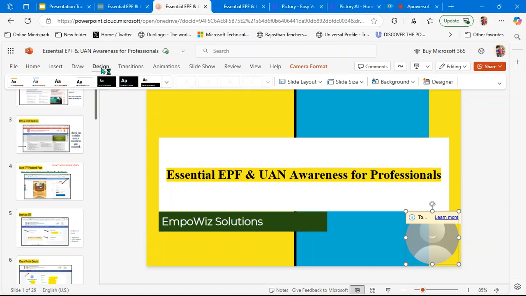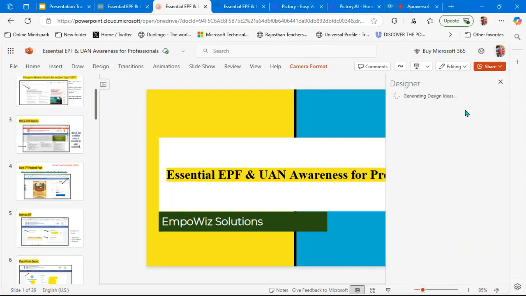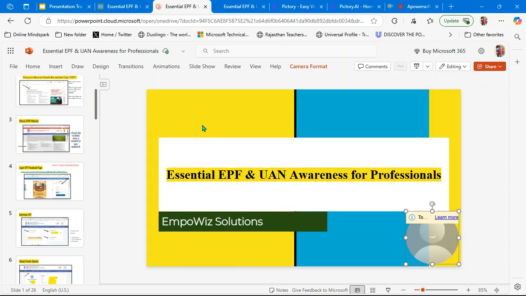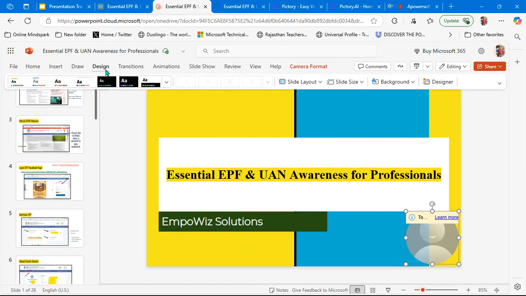You can show your creativity with your presentation. Design: these are the designs you can use. Slide size, background, designer option is here. Generating design ideas, so you can get ideas for your presentation with your data. Okay, I already created the presentation, that's why it's not available for me. So in the design tab you can design your slides.